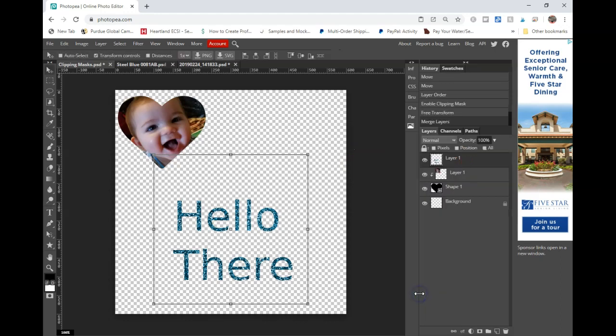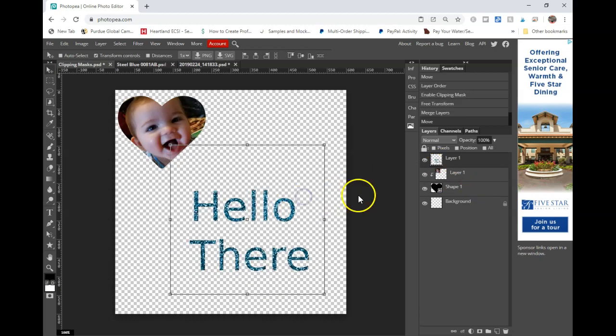Another thing that I do when I'm done is you could just go ahead and merge that down, and it will actually just combine the two together. And you can do the same thing with the shape and the other clipping mask.